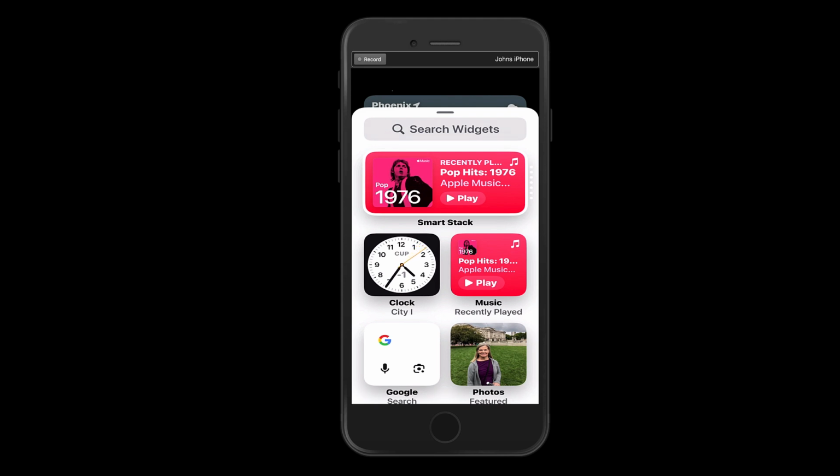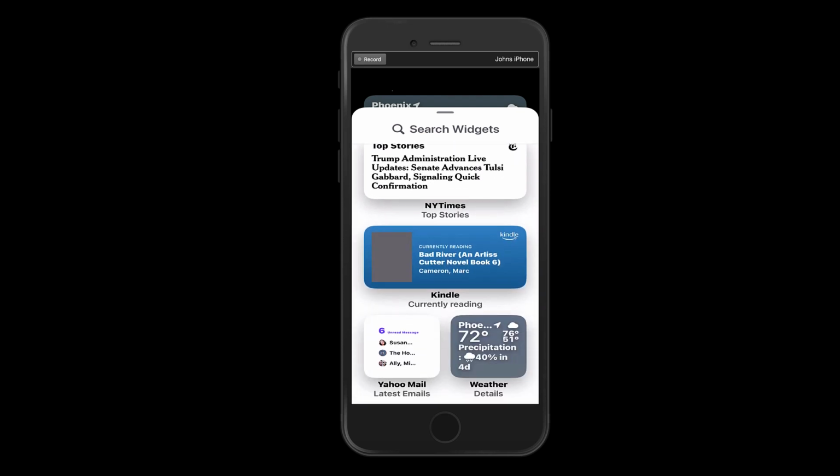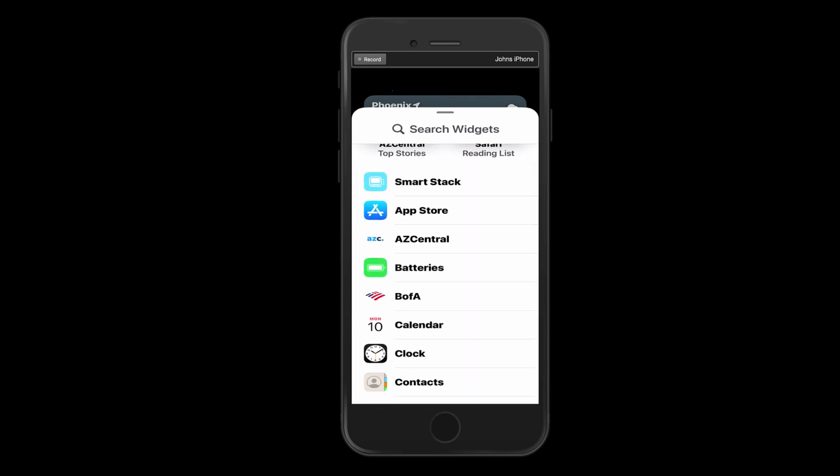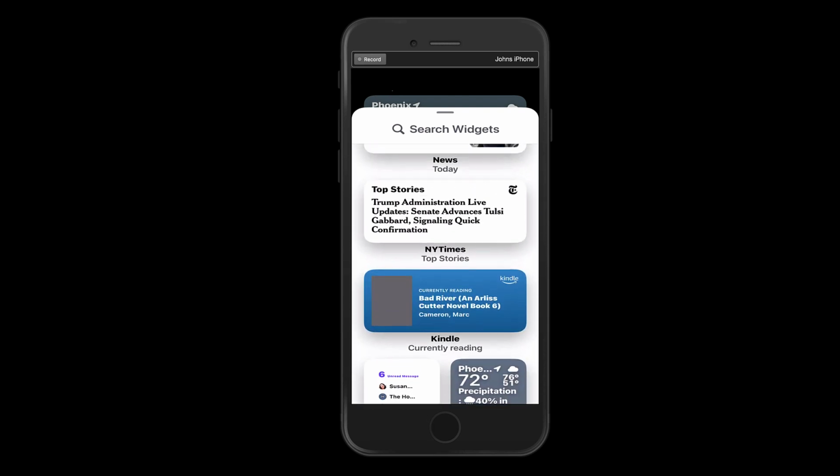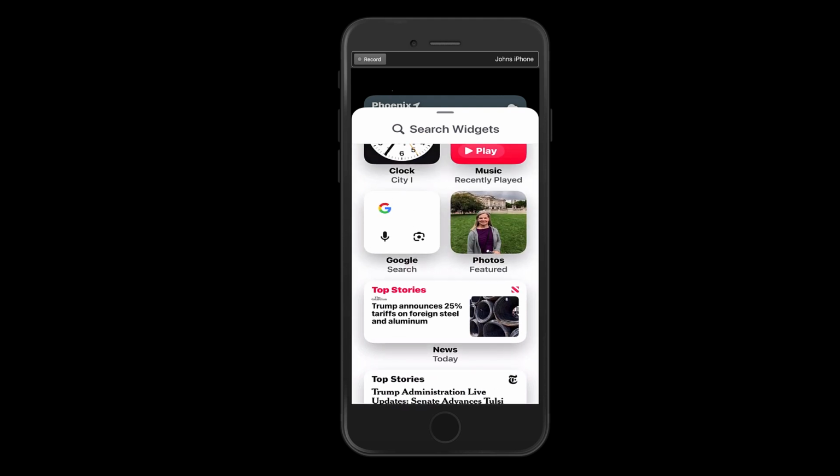At the top of the list I see thumbnails of widgets. If I scroll down, I'll eventually get to a directory of all the widgets that are available to me. But I'm going to stick with the thumbnails. And here's a Google search widget, so I'm going to tap on it.